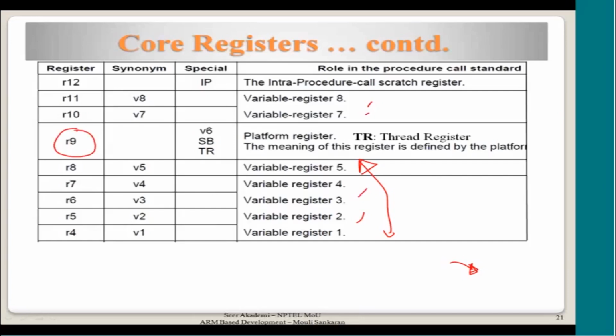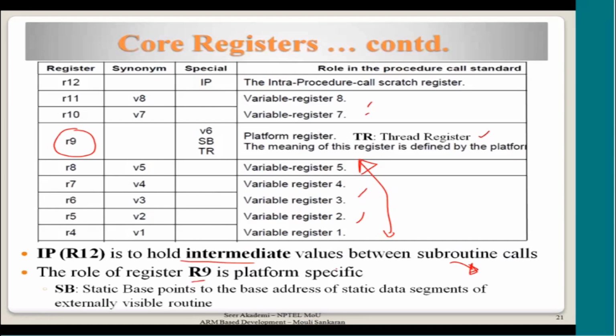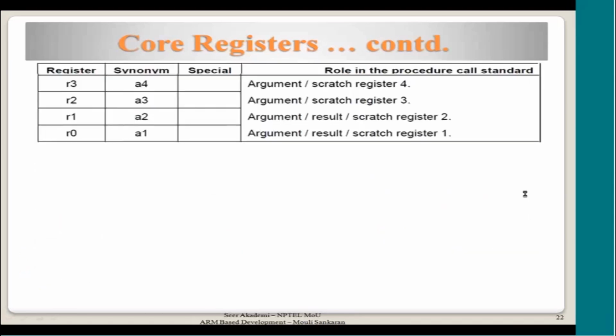But R9 is sometimes called the frame pointer, or it is very application specific. We will not go into the details. So R12 holds intermediate values between subroutine calls, and R9 is platform specific, maybe a static base that points to the base address of the static data segment, used if an initialized or static variable is there in your routine. If you don't follow so much, it's not a problem. We will see the example, then it will become clear to you. One thing to remember: these are all variable registers that are used by the called routine.